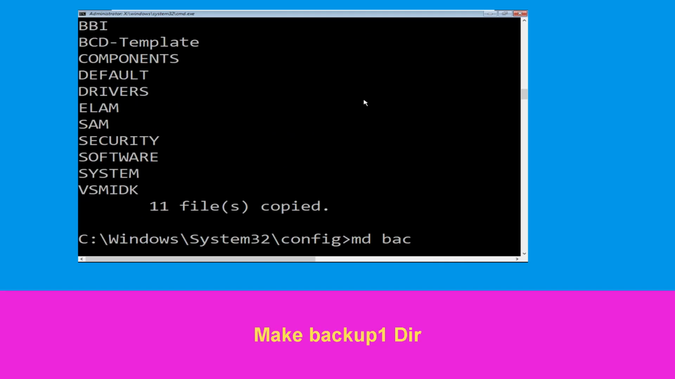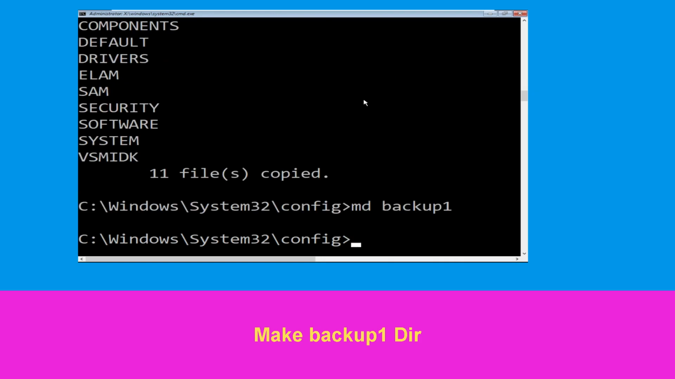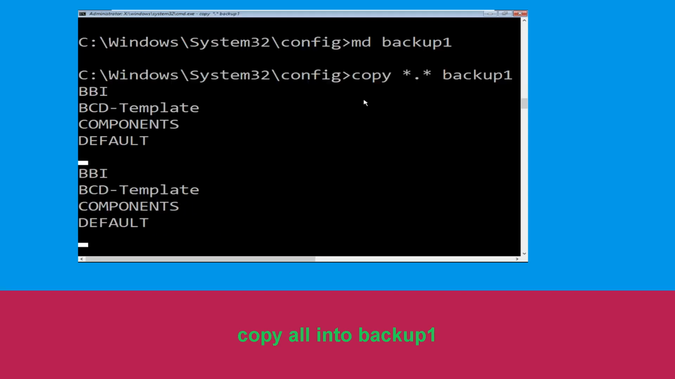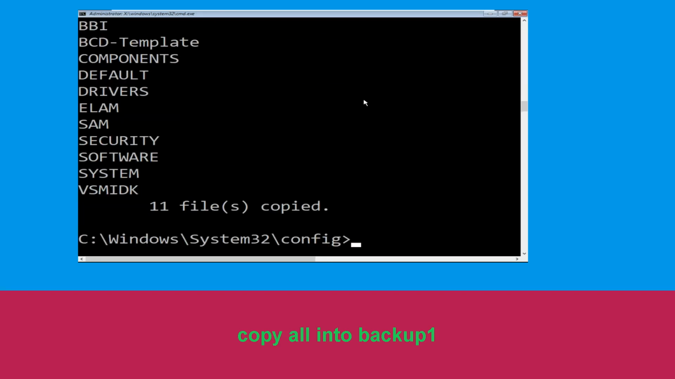Now type md backup1 and simply hit enter. Now execute this command carefully. Type in copy *.* backup1, then simply hit enter to execute the command.